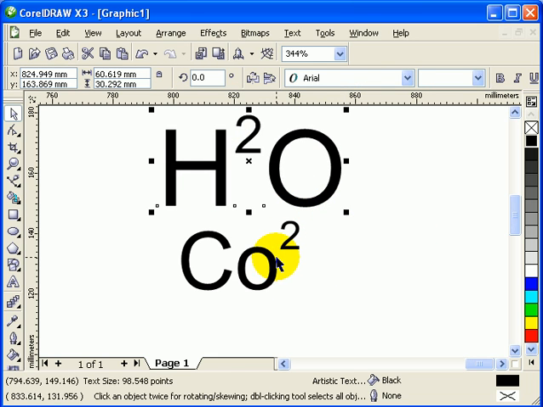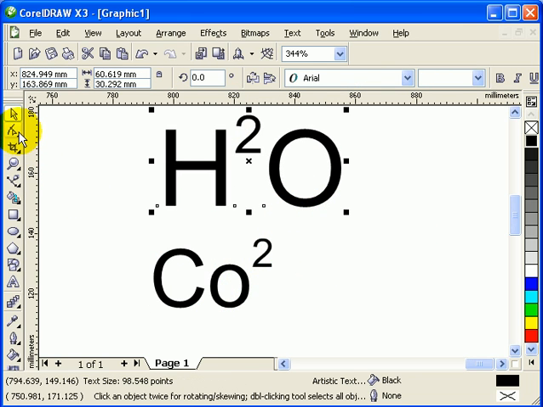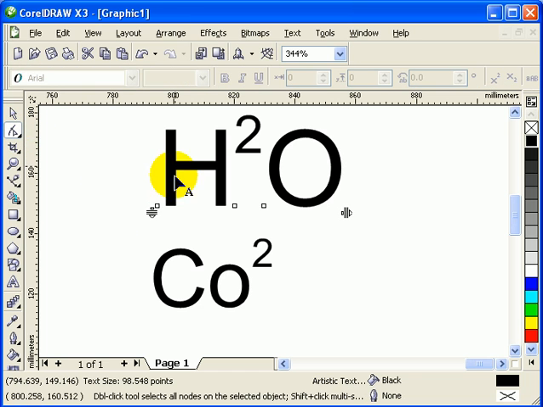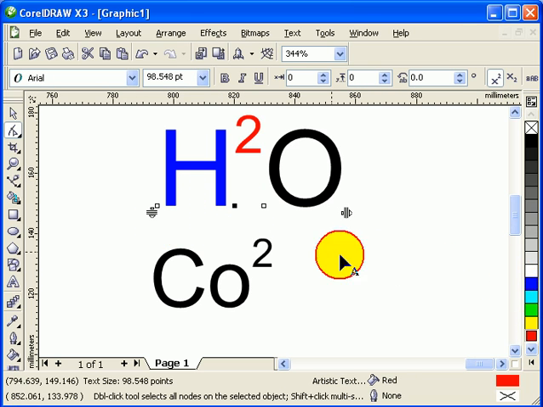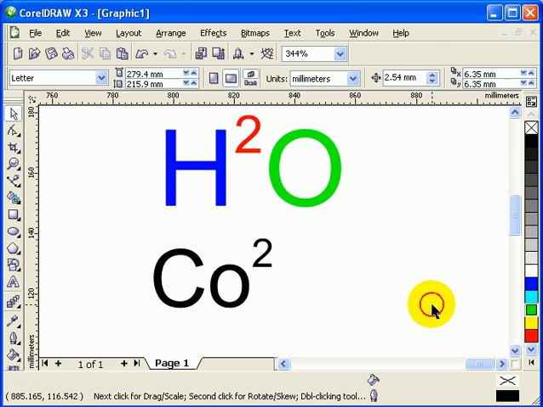Going back to the shape tool again, which is really good because when you click on the shape tool and you're in text, you can isolate one letter. So for example, I want this color blue. I want this colored red or this colored green. So you can make it individual for the properties.